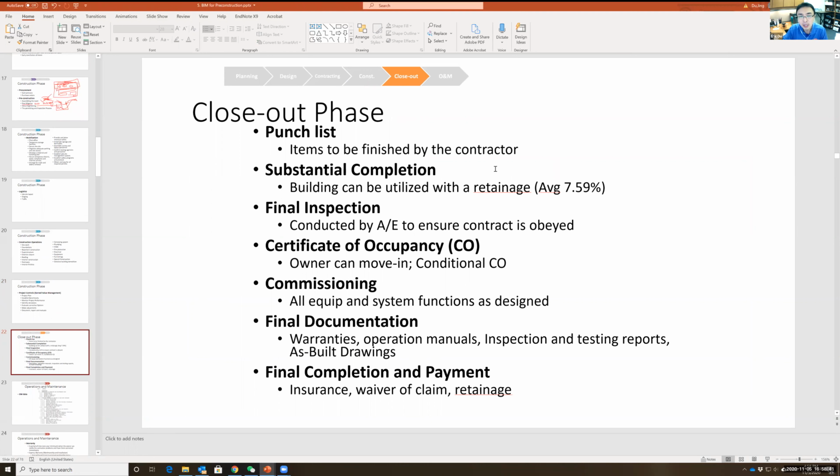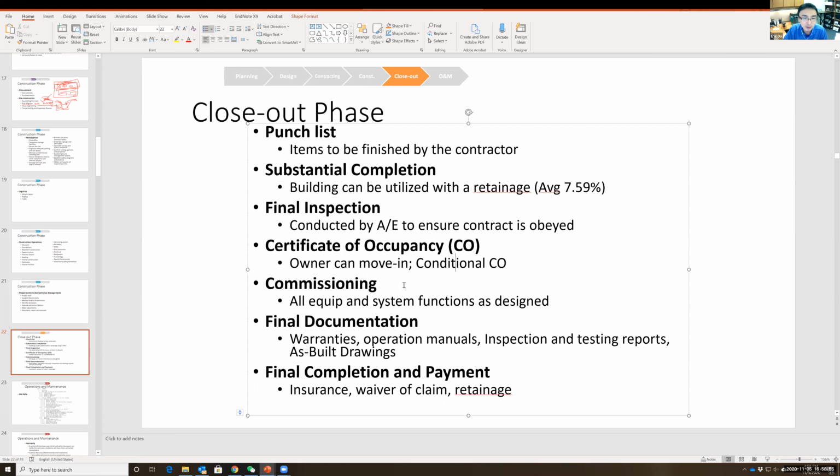And finally, we are done with the project. And so we have the punch list, we have substantial completion, we do the final inspection. And then once the owner feels they can move in, they will just do the certificate of occupancy or CO. And after that, we do the commissioning to make sure all the systems and equipment are functioning as designed. And we will do the final documentation such as warranties, operation manuals, inspection testing reports, and provide as-built drawings, and a final completion like an insurance waiver of a claim.